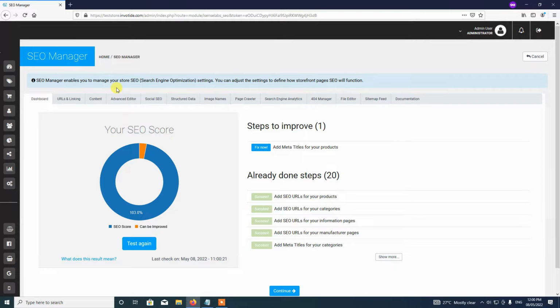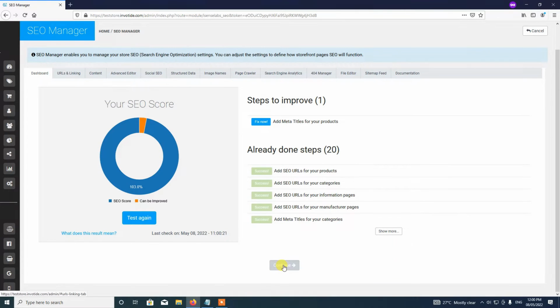So this module is used to manage your store search engine optimization settings. So as you can see, you can view your SEO score in real time on the SEO manager dashboard. So you can also improve the SEO score by implementing the tasks here. So we can proceed to check other sections.